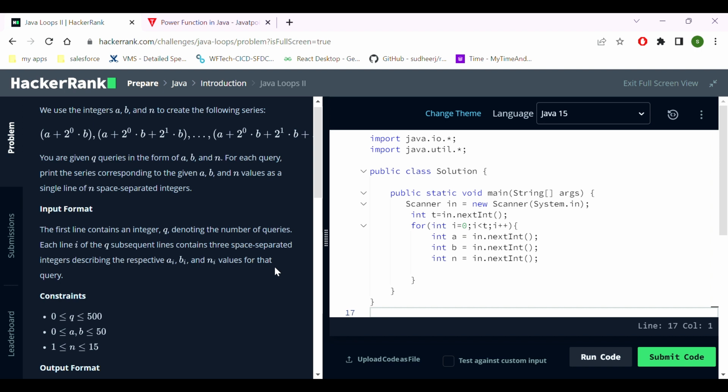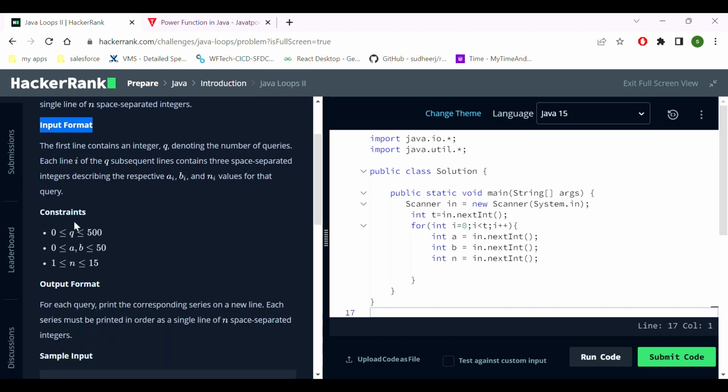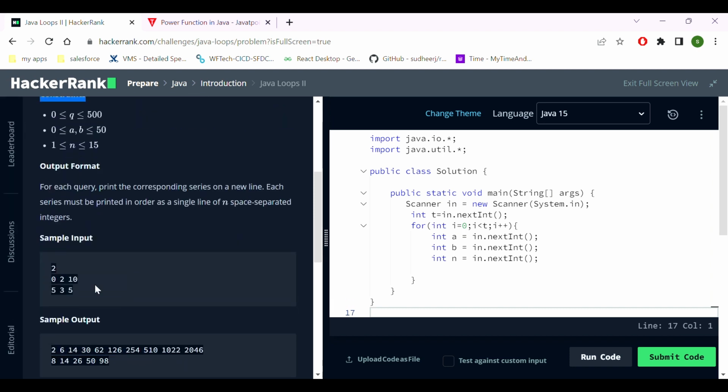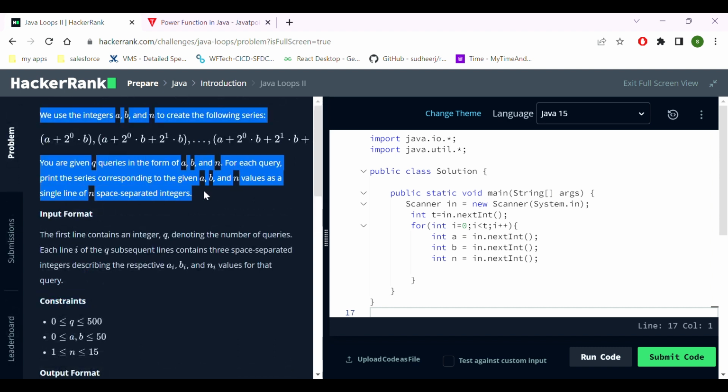I am Geeta. So today our next program in HackerRank is Java Loops 2. Same as before, they have given a description, some input format, constraints, output format, sample input and output. So let's get started with the description. Here we use the integers a, b and n to create the following series. So they have mentioned some series here.